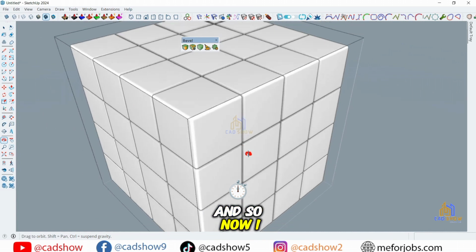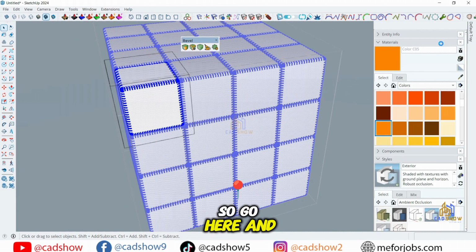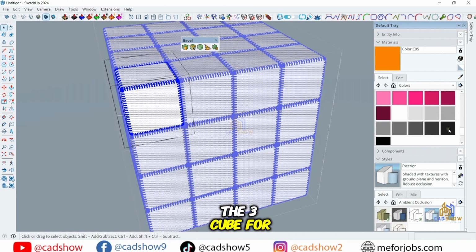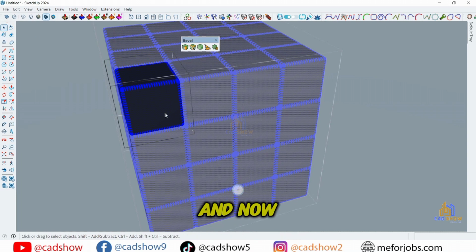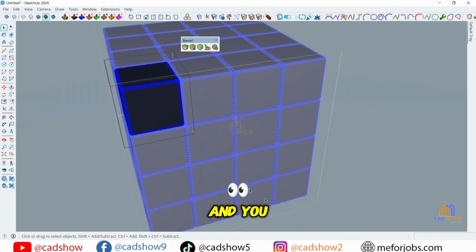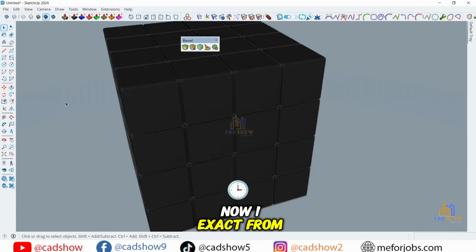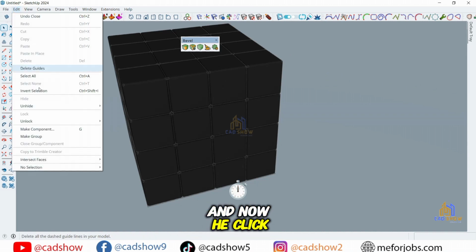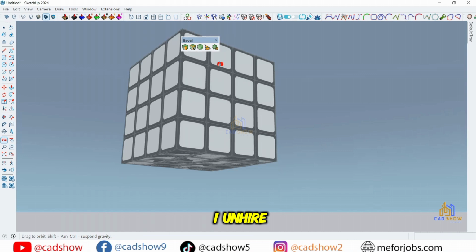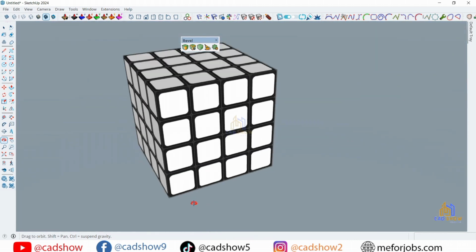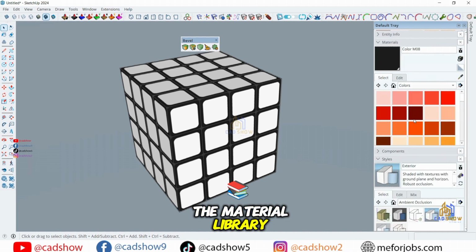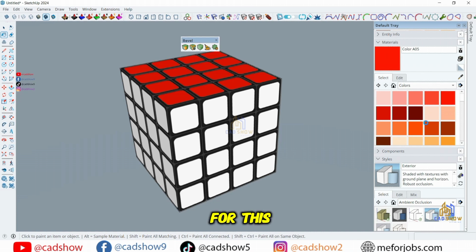And so now I go here and color it. So go here, and from here I take the black color for the cube. So I click here, and now right click and soft and smooth edges, and you can see now I exit from here, and now click here and unhide the last one. So you can see I unhide the last one also, and now I click here and go to the material library and use some material for this.